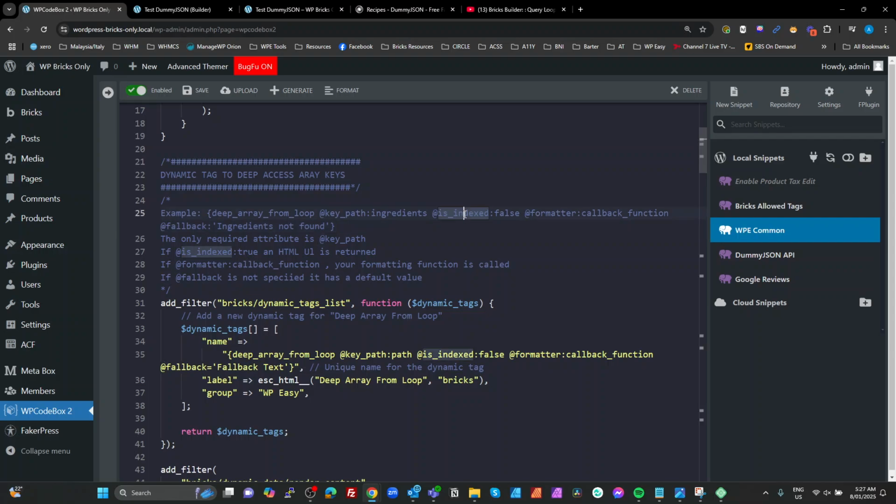So we've got this @is_indexed. If that exists at all, or if it's set to true, then it will return an HTML UL for that indexed array. If this is non-existent, it expects it to be a scalar value. So it will return the scalar, meaning it could be a boolean, a string, an integer, whatever it is, it's a scalar value. Scalars have a single value. So that's what's going to be returned if we don't have this is_indexed. This is just a flag to say, hey, we're expecting this to be an indexed array.